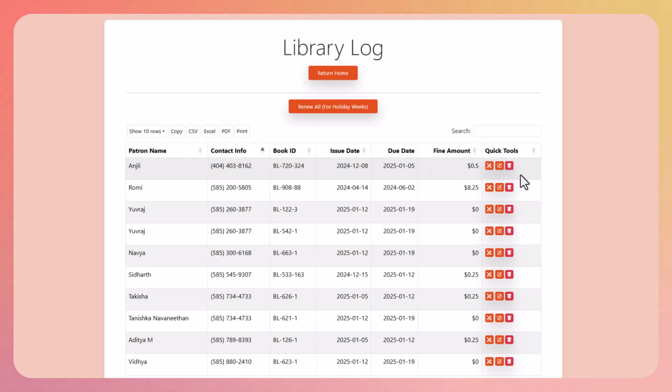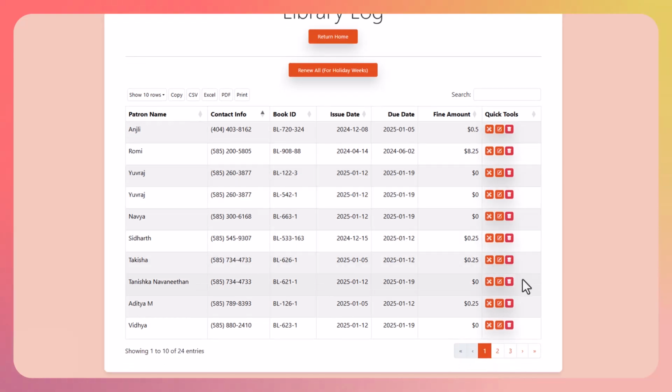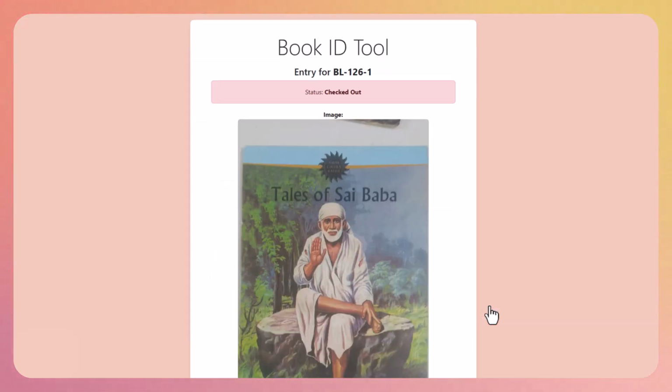Each record table has a Quick Tools column that allows you to get more information or modify a record. The first tool is a shortcut to the Book ID tool. We'll take a deep dive into this page later.